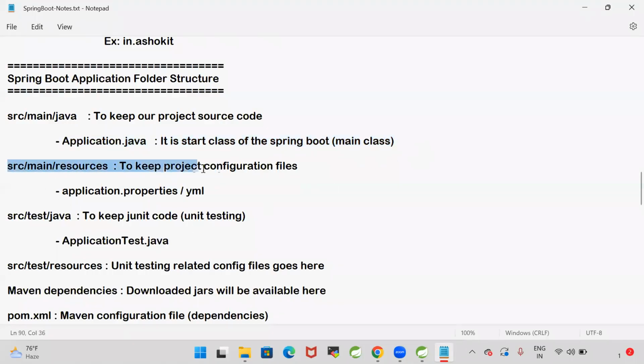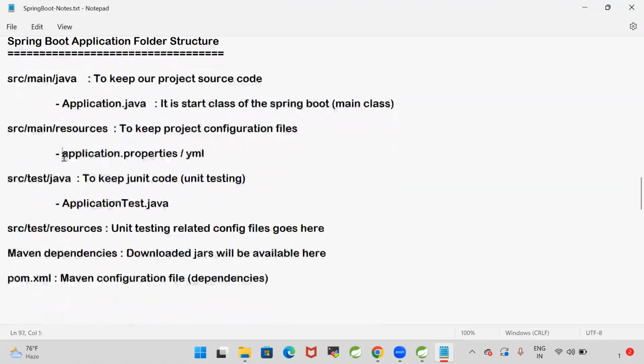And we will have the main resources folder. It is used to keep our project configuration files. Application.properties or application.yml files will be available in this folder. Any configuration files that you want to use in the project, we will keep in that resources folder. And for our source code, we will develop some unit test code. Unit test code we are going to write in the test Java folder. For unit testing purposes, any configuration files we need will be kept in the test resources folder.